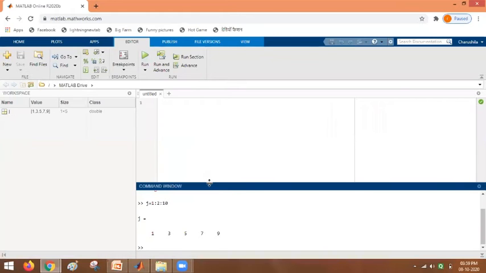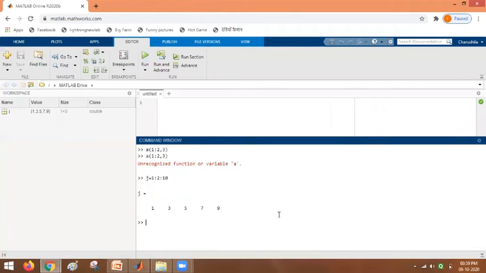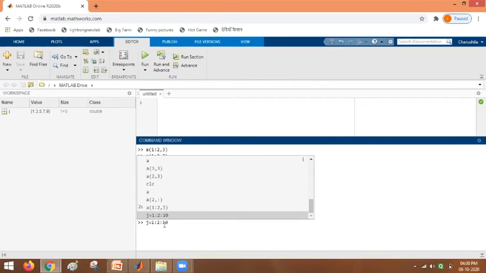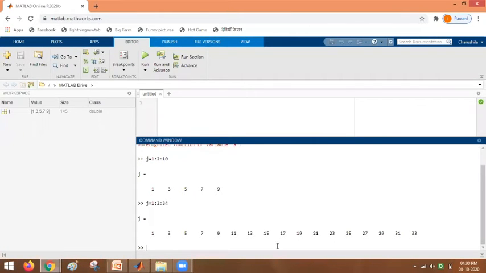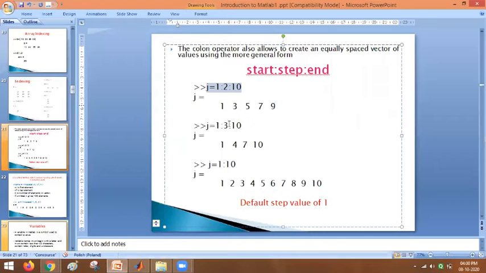You can check what happens if the step size is different, if the range is different. We can experiment over there. Instead of 10, you can give any other number. On the PPT, for the same range, I have given the step size equal to 3. So the respective result is like this. The first value is 1. The next value will be 1 plus 3, that is 4, and so on.